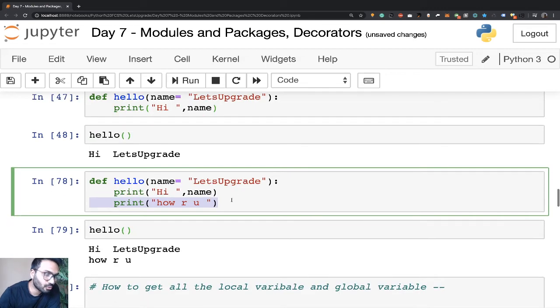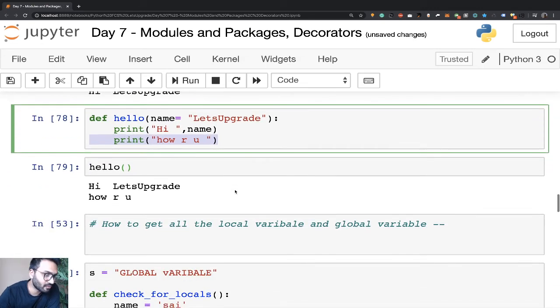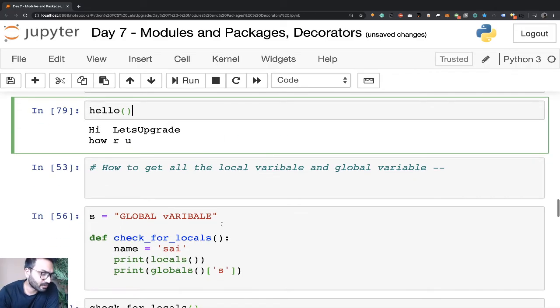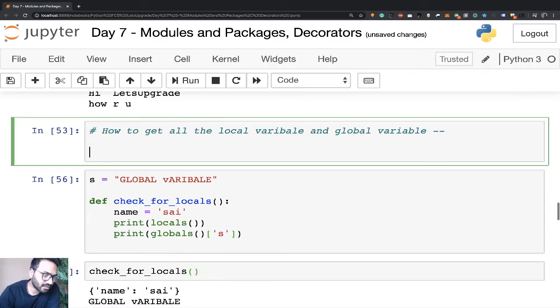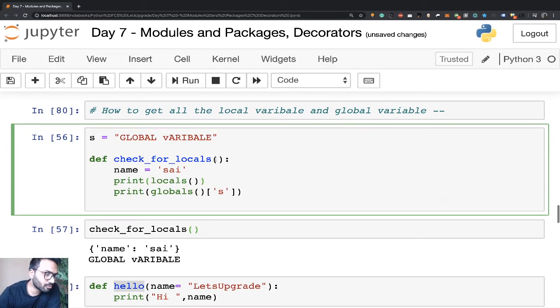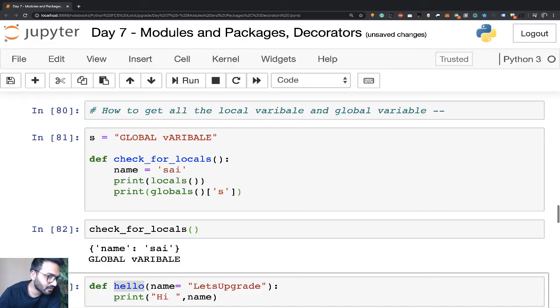You have to remove this code manually, which I don't want to do manually. I want it to happen programmatically and dynamically. So now, how do we get a local variable and a global variable? s is our global variable, and name is a local variable. To get them, we use locals and globals, and to get a specific variable out of that, we use square brackets. So that's what we have learned.